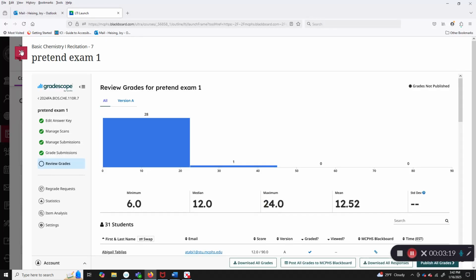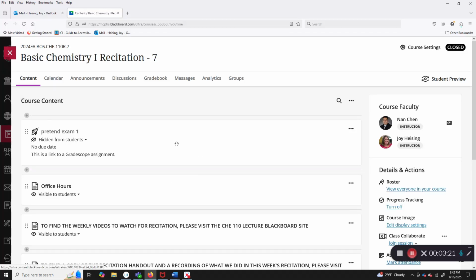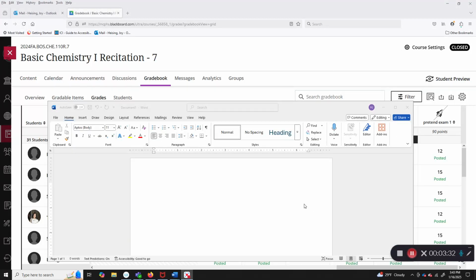And now I'm going to go back to the content area, and I want to go to the gradebook. So I'm going to click on that and scroll all the way over to the end, but I have to pause so I can cover the students' real grades. Okay, and so now that I have posted the grades to MCPHS Blackboard, it has sent the grades over. Notice it's still hidden from students. And note also that these are not real grades. First of all, the assignment doesn't count. Second of all, I didn't even update the key to match.